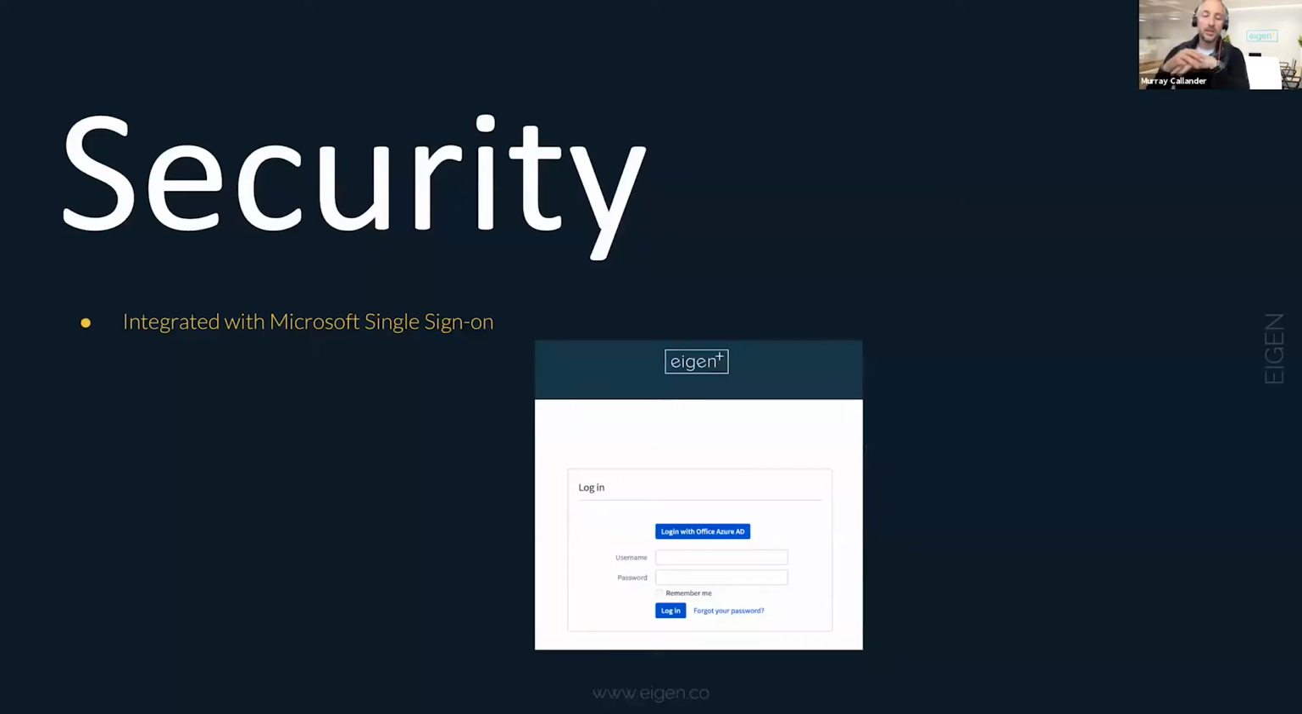On security, there's not too much to say on this other than we're now integrated with Azure's and Microsoft single sign-on, which means that you can use a single user login to log into all the Eigen stuff, and that can be federated against your Active Directory running in Azure.